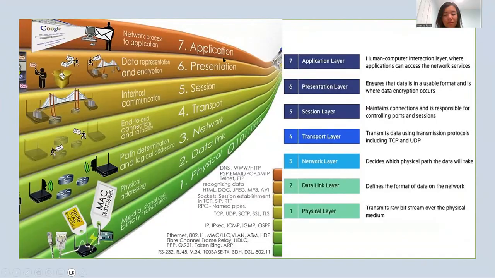On the top, you have the application layer. The application layer is your HTTP, your HTML, your email, those kinds of things, your file transfer protocol, FTP. Your email is also in layer 7. So layer 7 is the application layer. Application means software, so layer 7 is the software layer.